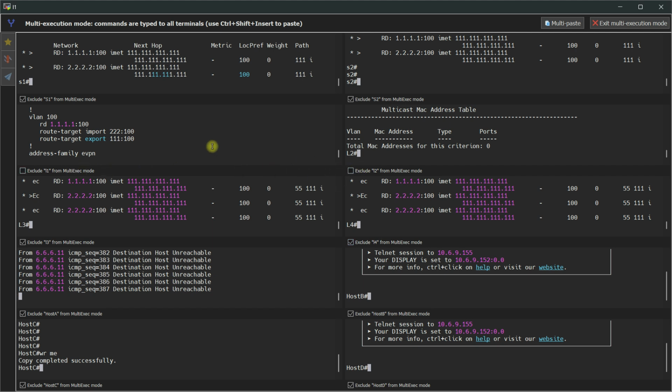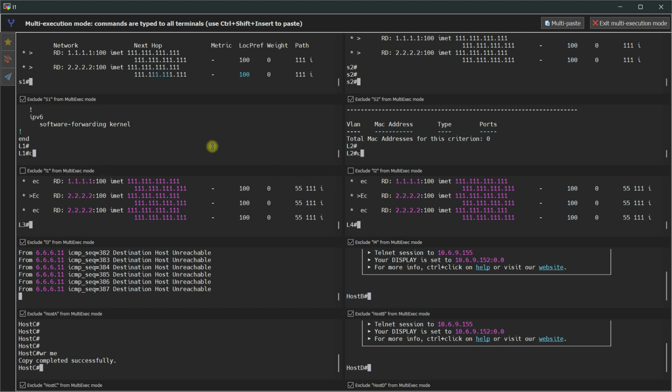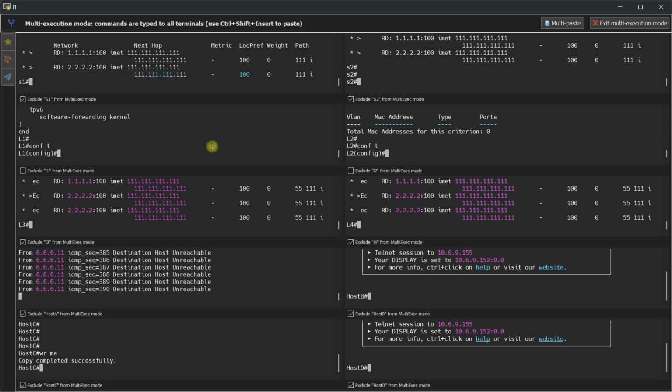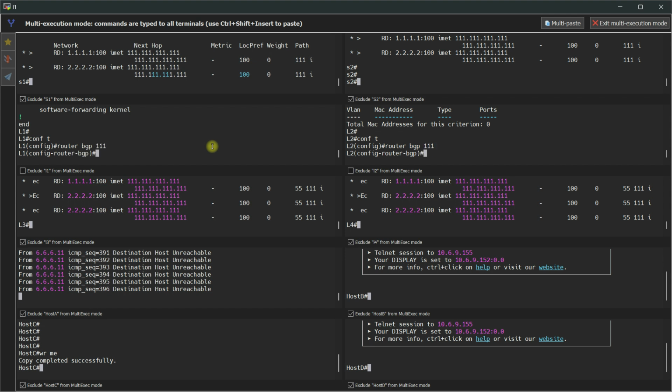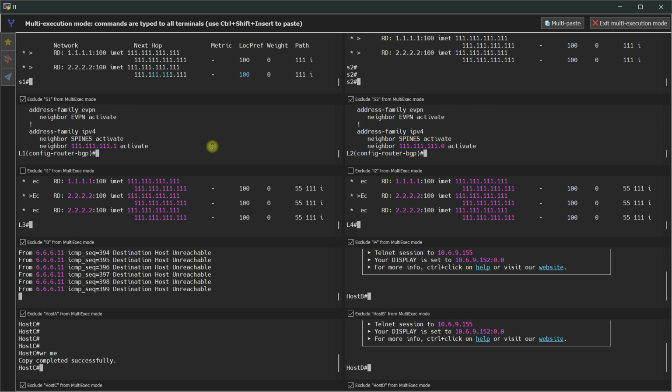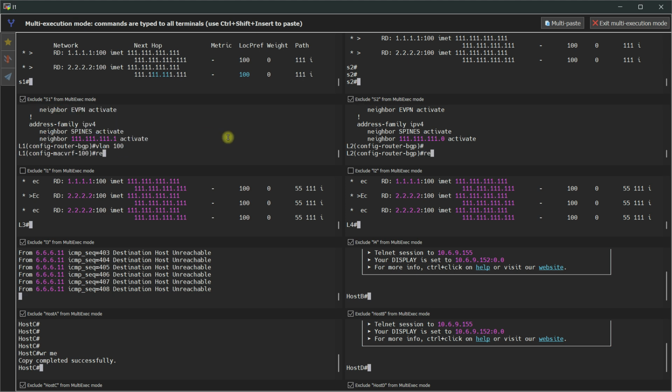Let's go back here, and we're going to configure router BGP 111, show active. Yeah, on this VLAN 100, we're not redistributing learned.